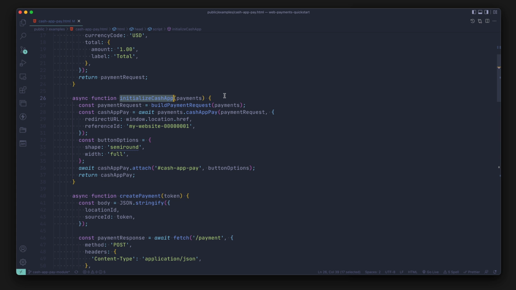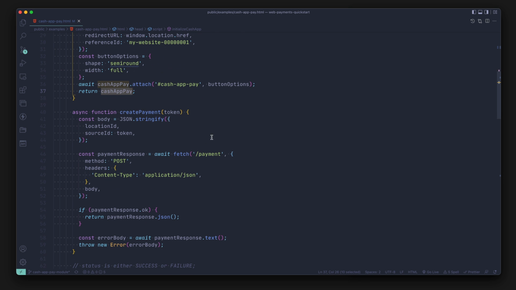Now we're at our initialize Cash App function, which also takes a payments object as an argument. We use the build payment request function from above to create our payment request. Then we're initializing Cash App Pay by creating a Cash App Pay variable and assigning it by awaiting on payments.cashappay, passing in the payment request we created and providing an object with a redirect URL and an optional reference ID. Next, we're specifying some style options and then attaching Cash App Pay to the DOM by awaiting on cashappay.attach, passing in the ID of the element we want to replace in the DOM with our Cash App Pay button and our style options.